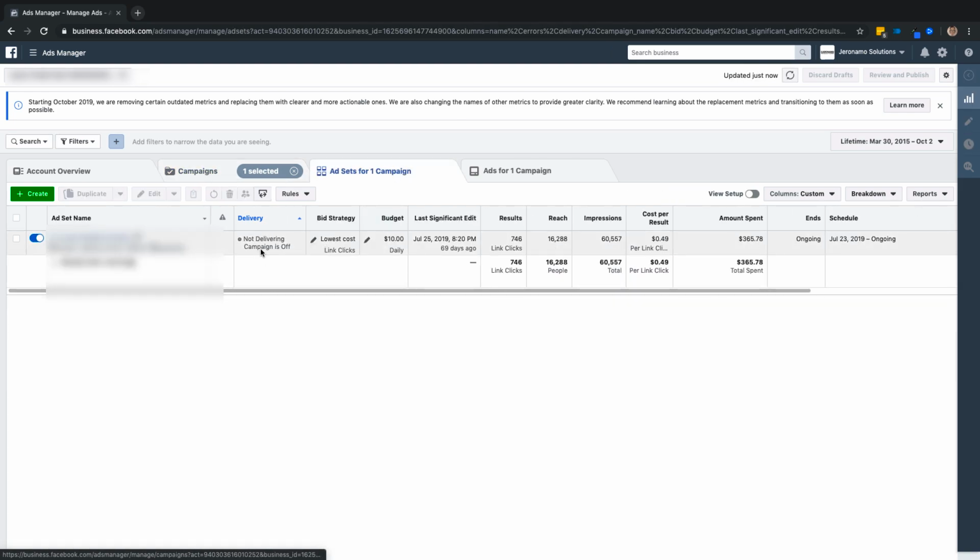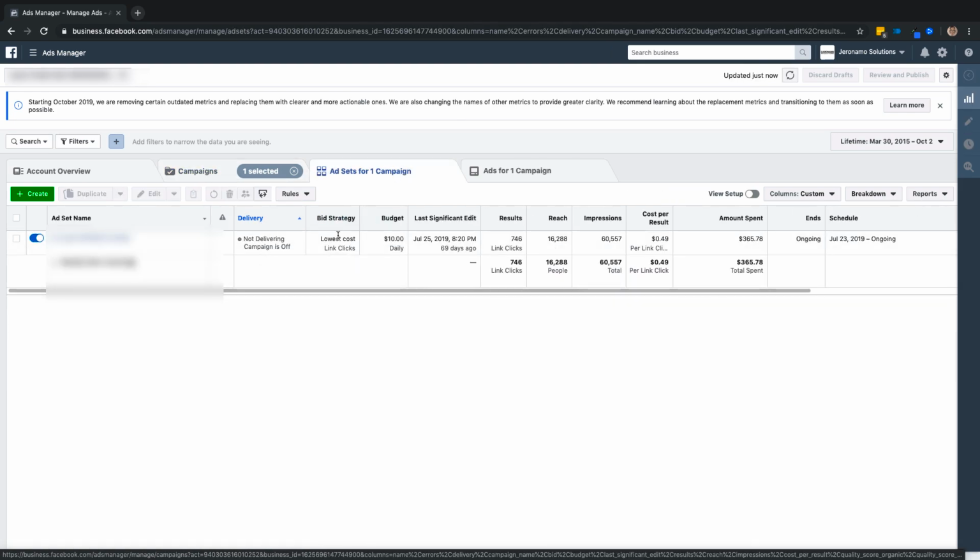So we go into the ad set, and it'll still show us if it's delivering, because you can turn off specific ad sets within a campaign. You can have the campaign running and just turn off specific ad sets. Once you've done your testing and you know maybe that one's not performing, you can turn it off and then just allot the budget somewhere else.